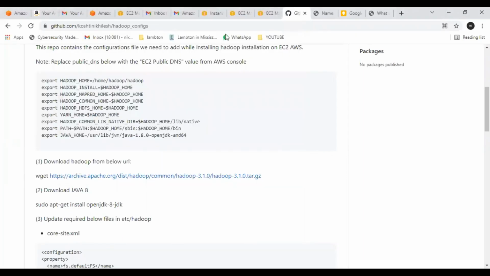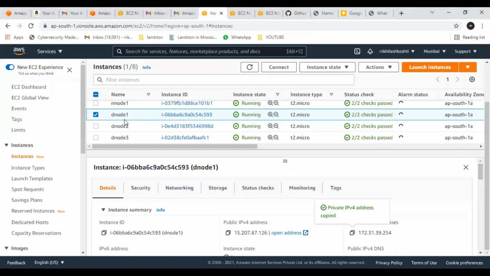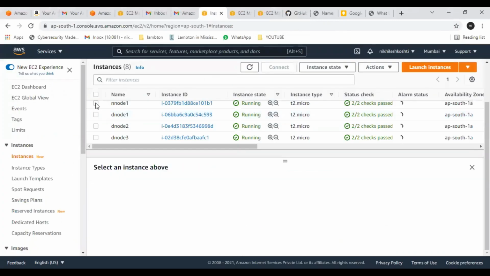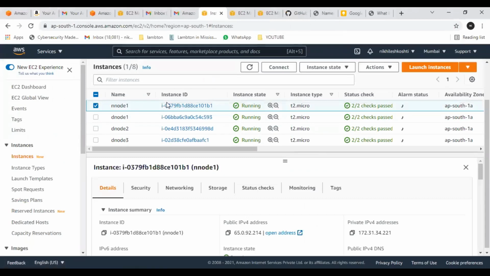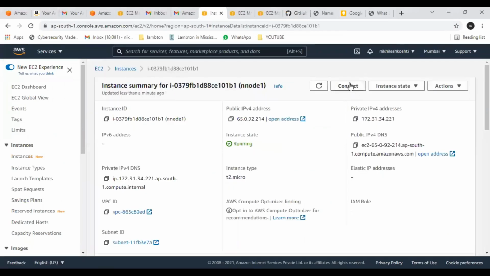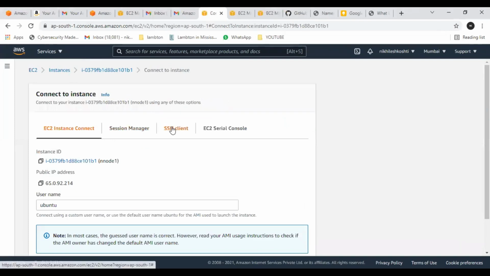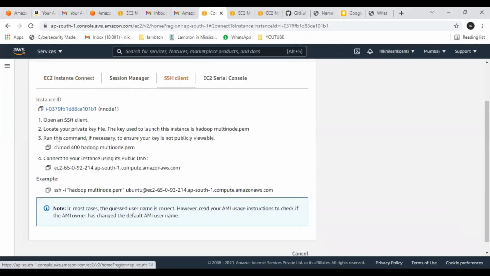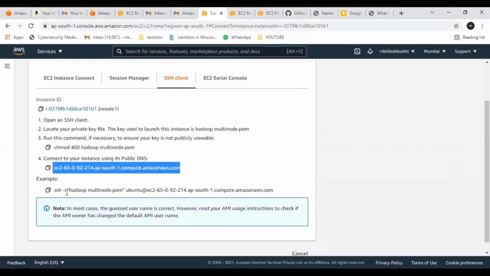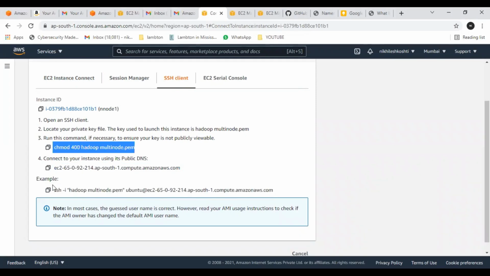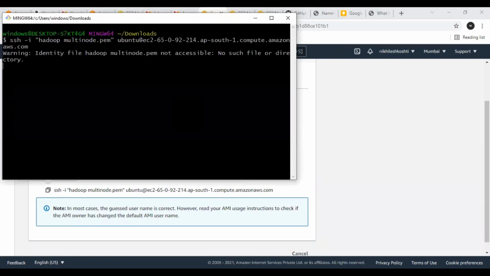So let's do the first step. We will log in to the name node first. How to log in? If you click on connect, there is a tab called SSH. It says that you need to execute this step, multinode. Then you need to connect to this instance this way, right? I already have executed these steps, and after that I will execute this one. Let's copy it and paste it over there.